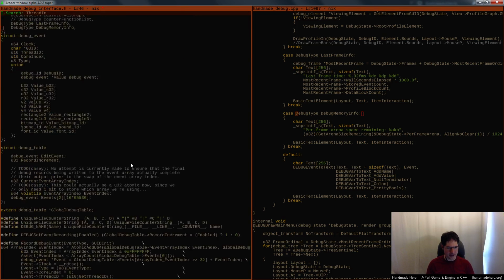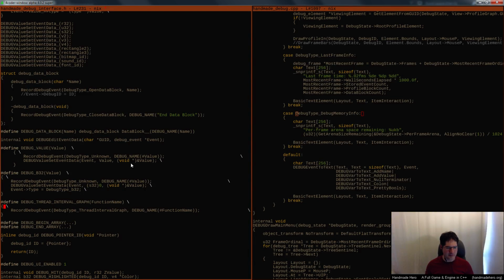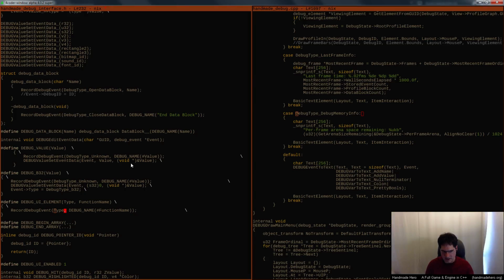The thread interval graph stuff, you can see that we do that here where we do debug thread interval graph, we do this thing. I think what we want to do is say debug UI element. And then in here we would just pass the type. So we'd say like, whatever you want that one to be, we'll do it, right?